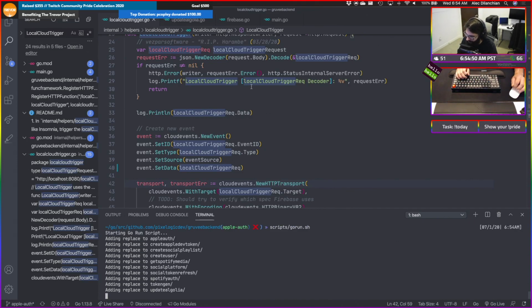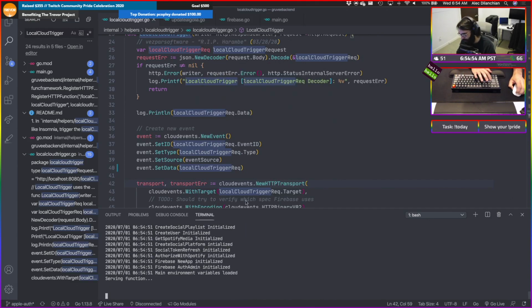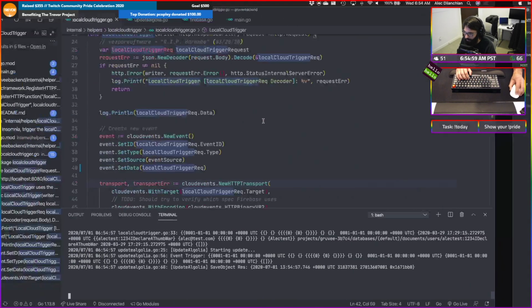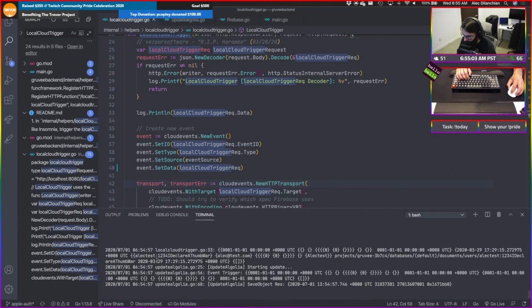All right, we're gonna try this function again. Let's see what we get. I don't think it's gonna work, but it's worth a try. Okay, so yeah, this is in our cloud trigger, and then in update Algolia and our event trigger, we get this thing.